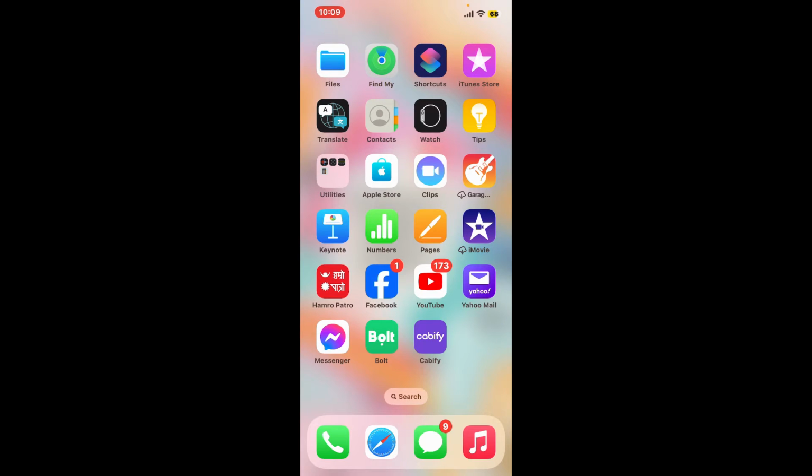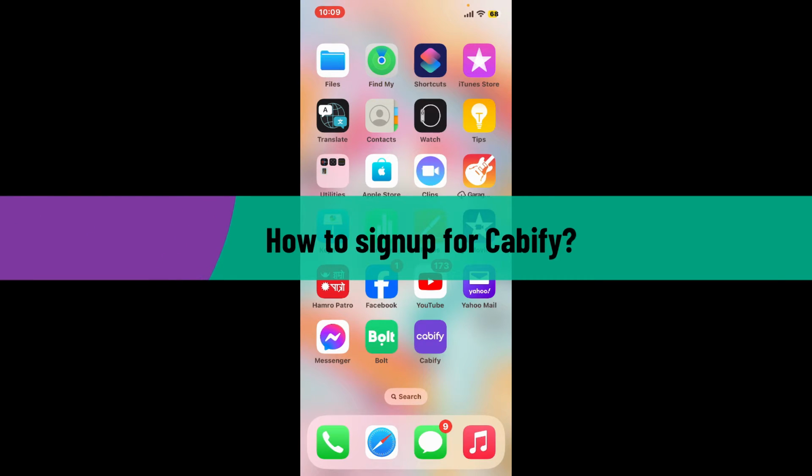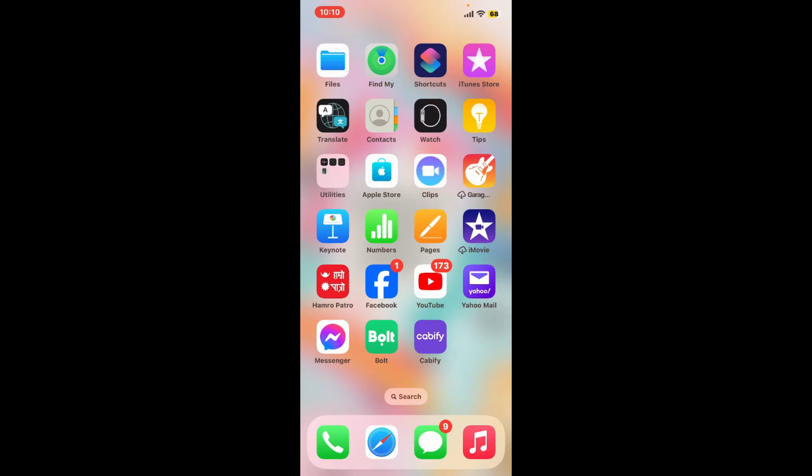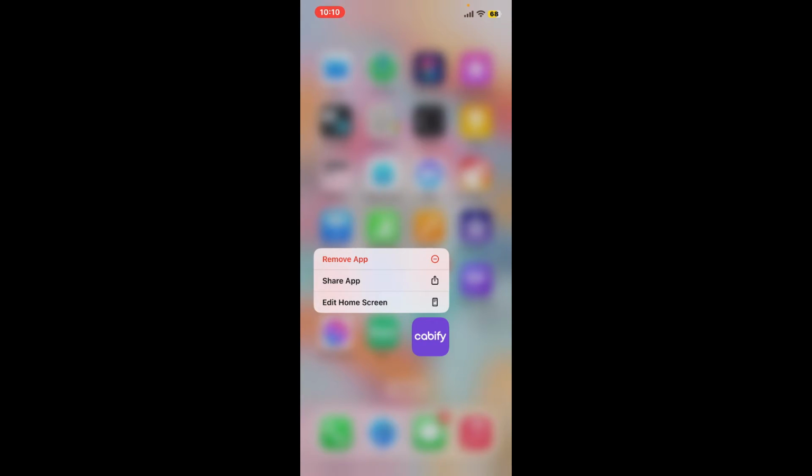In this video, I'm going to be showing you how to sign up for Cabify. To get started with Cabify and hail a ride right from your mobile device, the first thing to do is to get signed up with Cabify. So to do that, make sure that you download this application from your App Store or your Google Play Store.